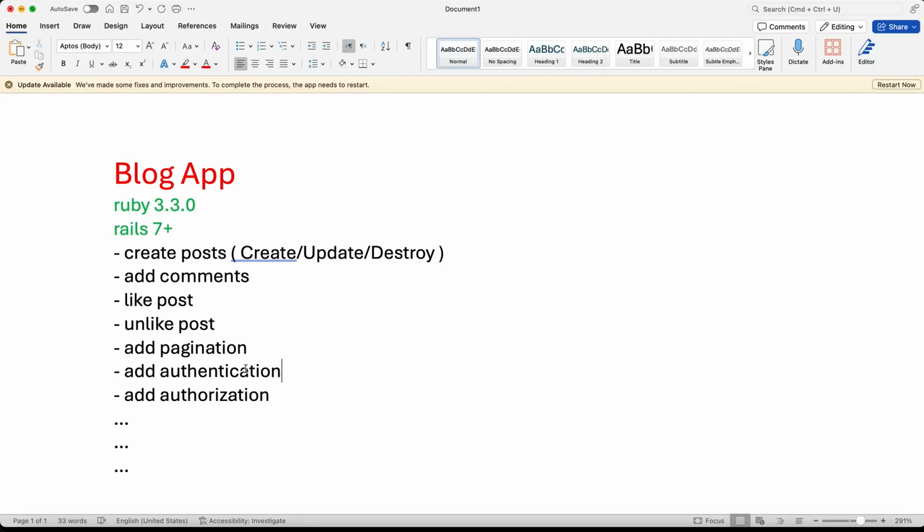In this video we will add authentication to our blog app so that only authenticated users are able to create a post, delete a post, and also edit a post. Everyone should not be able to create, edit, or delete posts. We will also show the author name in the post so that we know which user created that post.